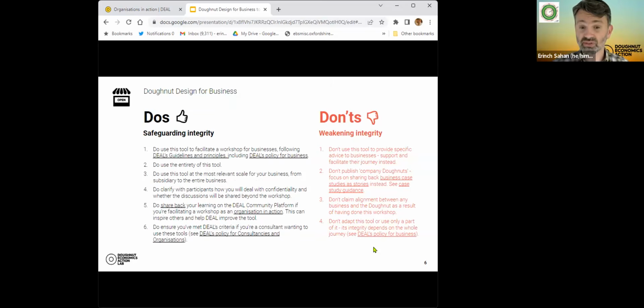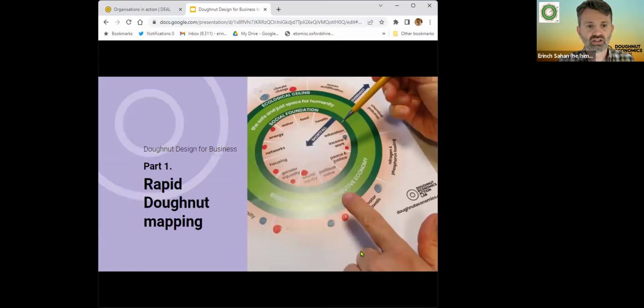We also ask that people don't publish company donuts. This isn't a way to frame the performance of a company or try to allocate what is the right amount of biodiversity loss a company should have, or what's the amount of gender inequality a company should be generating or tolerating. That's not the focus of donut economics as it relates to business, and it's very much focused on what I'm about to present. So, part 1, rapid donut mapping.